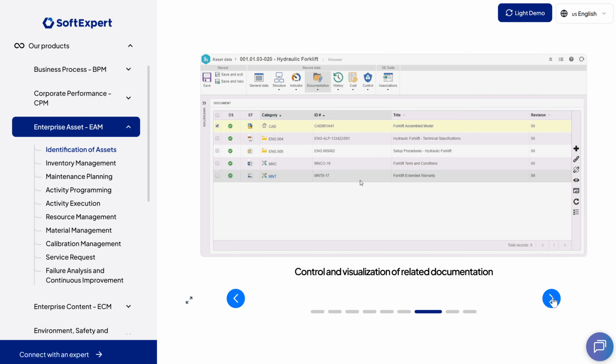We obviously have a document management solution, ISO 9001 compliant, that is used by pharmaceutical companies globally, and any related documents like the terms and conditions or the extended warranty documents can be managed and associated with the asset. We can also have attributes against the document to find them.